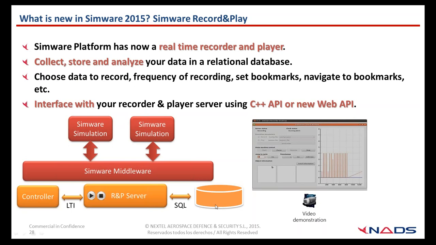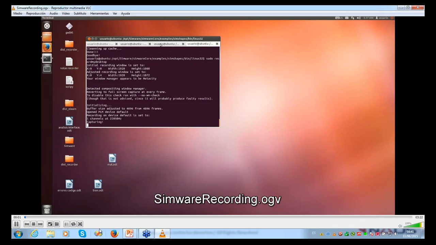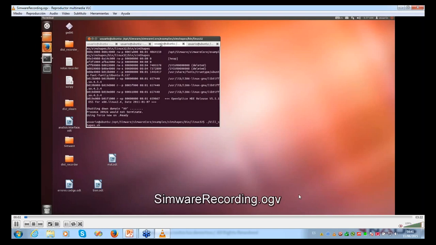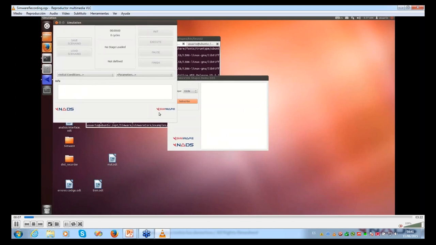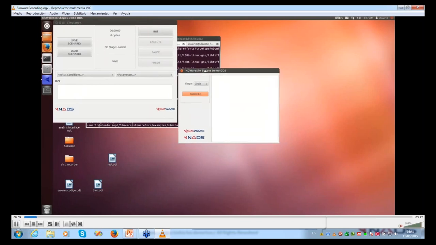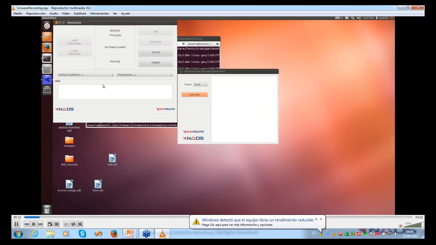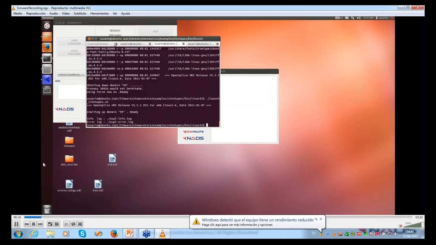Well, the server creates a database on the fly. Here we have the recording. In this case, we're going to record again the SAPES example. This comes with the product. We are going to start it. And now we are going to start the recording.